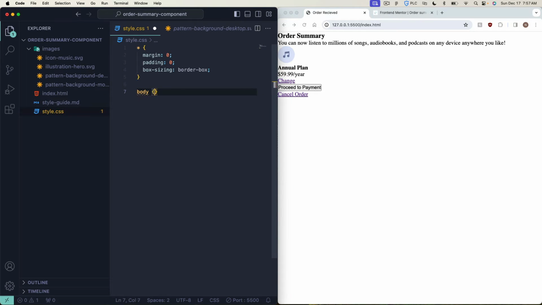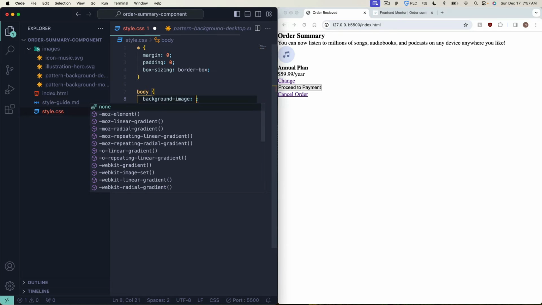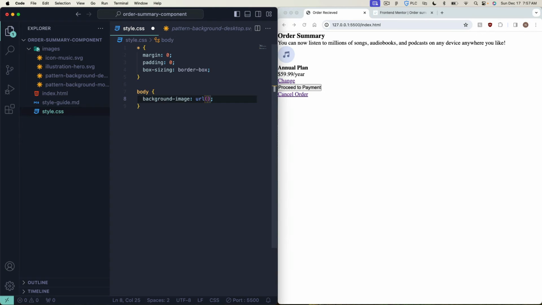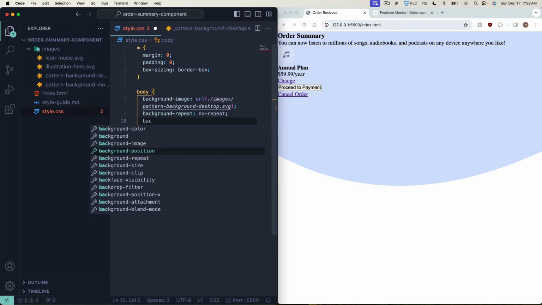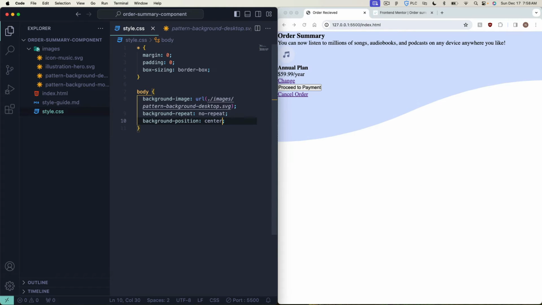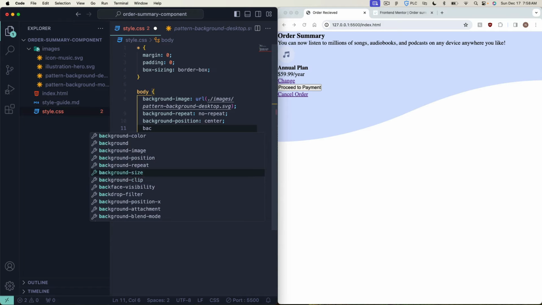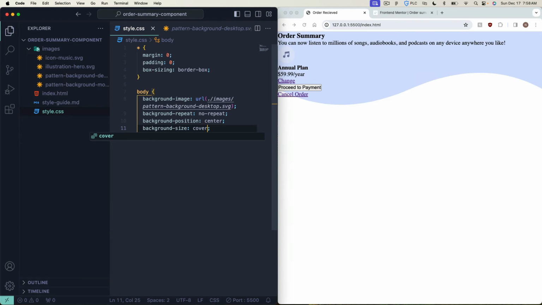So we'll go body, then we'll go background image, URL, and let's grab that SVG, one of my images, pattern background desktop, and save. And then we'll fix it. We'll say background repeat, no repeat, because it's repeating. That's the default thing that backgrounds do. And then we'll say background position, center. And then we'll say background size, cover. Okay, because that's how it's supposed to look.